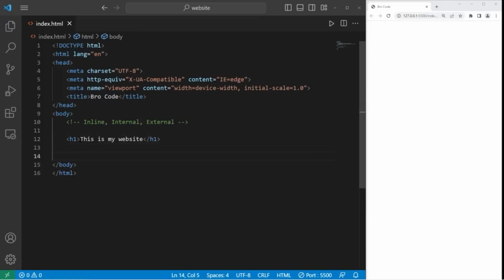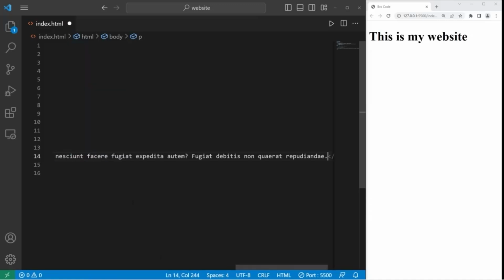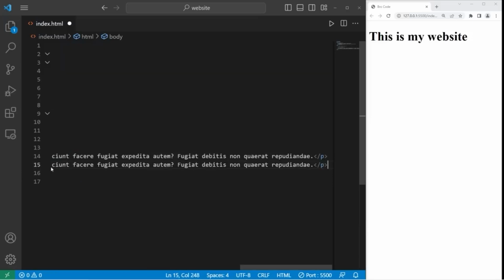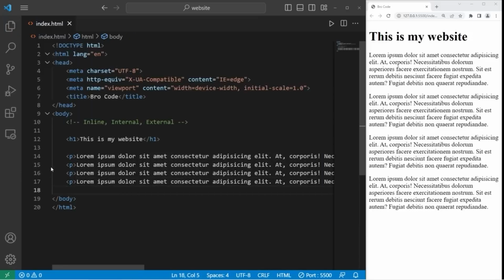Let's create a few paragraphs. We need a pair of paragraph tags. We need some sample text. I'll type lorem, then tab. I'll copy this paragraph, then paste 3 additional paragraphs. So we have a total of 4.